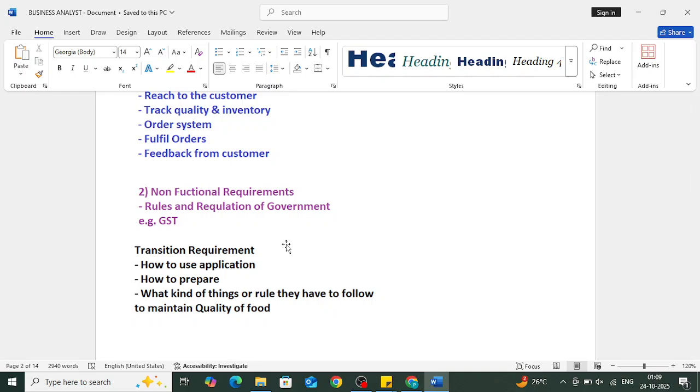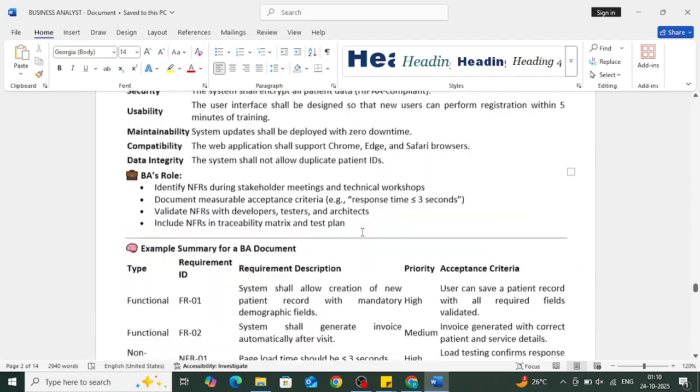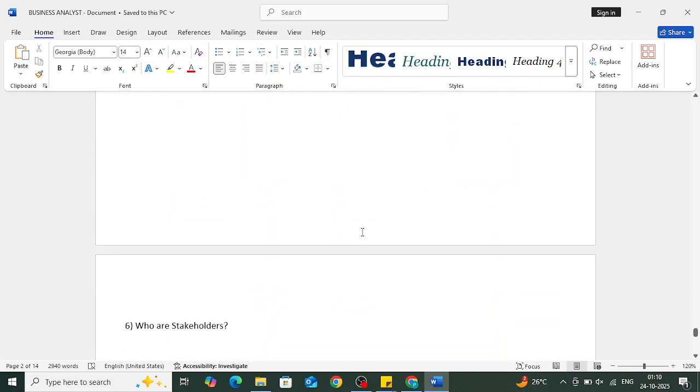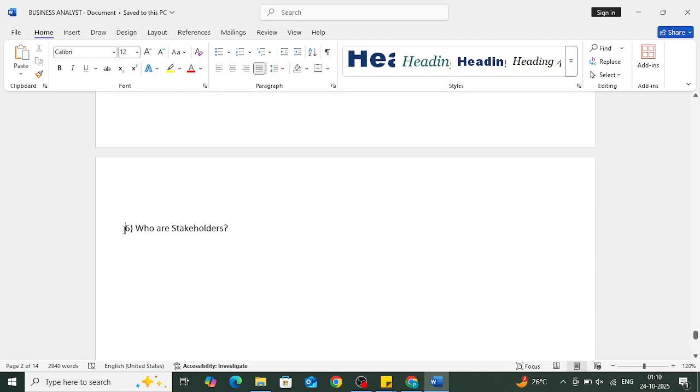In most of the companies, they are following some particular documents to maintain these requirements. Some companies are following BRD, FRD, SRS documents. So we'll try to understand how to create a simple requirement document. Okay, so let's start.